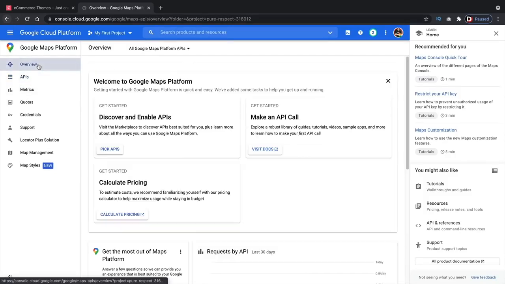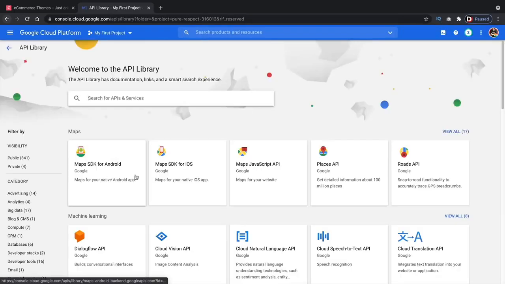We're going to activate 4 more APIs. So right here, click APIs. It brings us to a new page. I don't really know why it does that, but we're now going to select Places API.